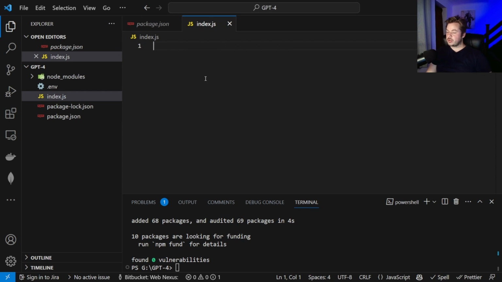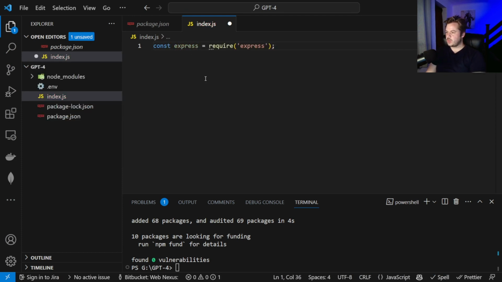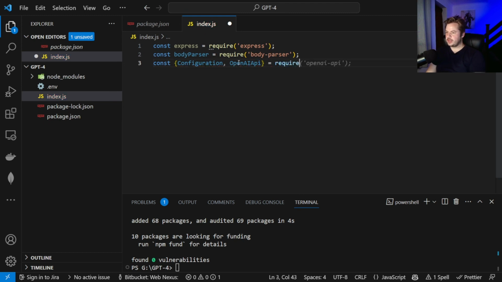And now we can actually start creating the application. We need to first create a few variables. So const express will be equal to require express. Const bodyParser will be equal to require body-parser. And then we need to import the OpenAI bits. So const, and this is going to be an object. We're going to import Configuration, and we're also going to import OpenAIApi. And we'll be importing those from require openai.